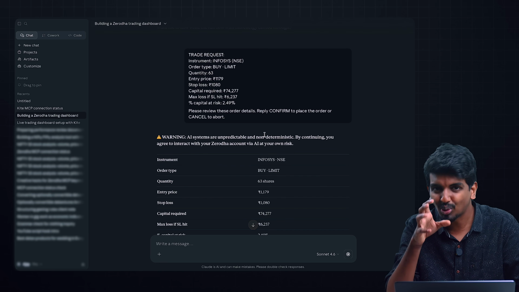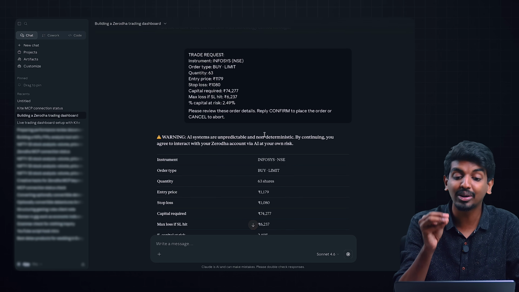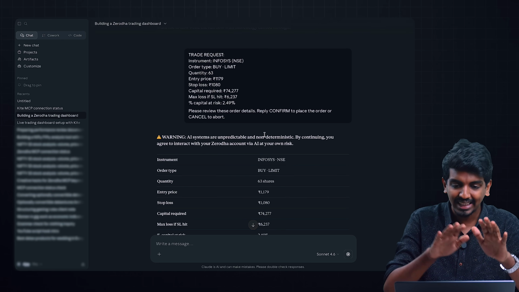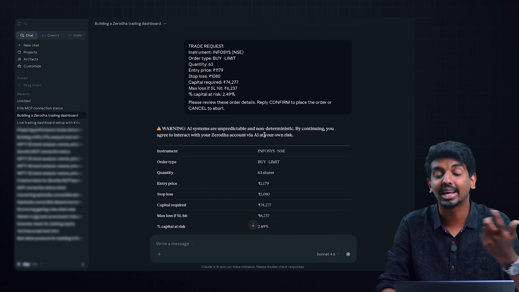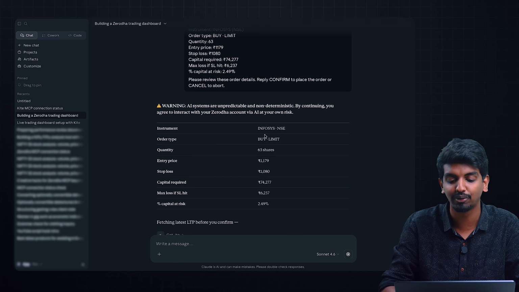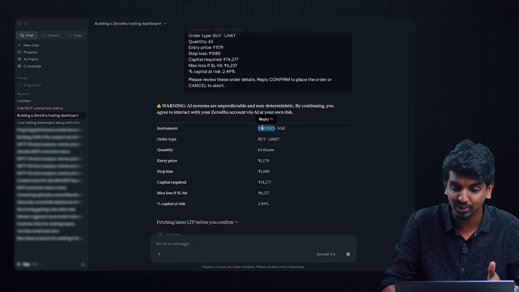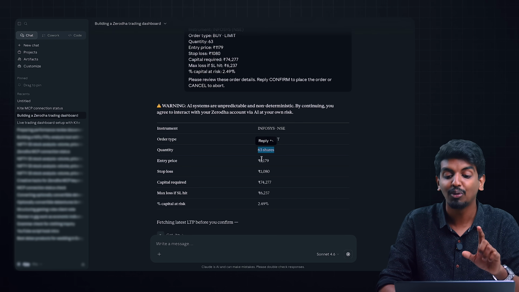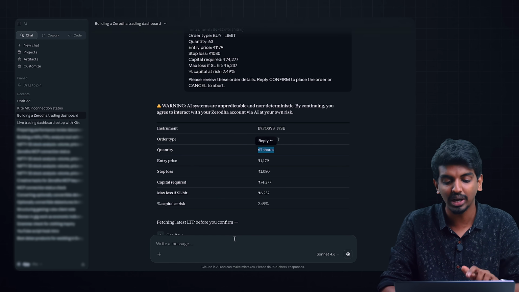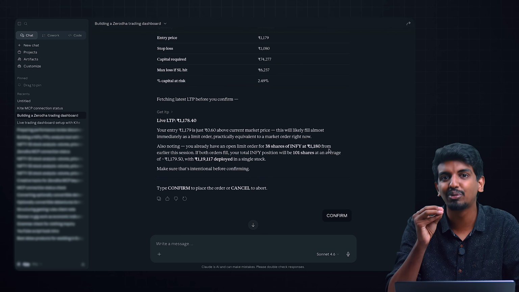Once you're happy with the quantity and the trade details, you can click on this review and place trade button, and this entire new window will be opened here. It will send a trade request directly into Zerodha, which you have to confirm. What all are given here? Infosys is the instrument. Buy in a limit order is what you're going to place for 63 shares. Okay, I've gone ahead and given the confirm command here.